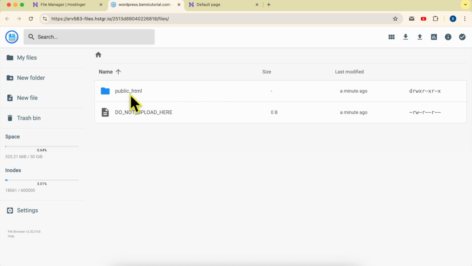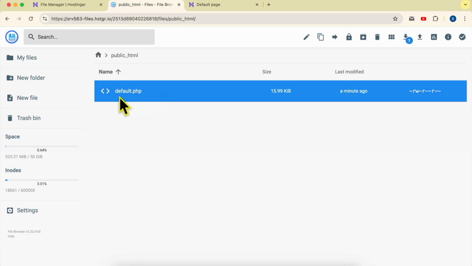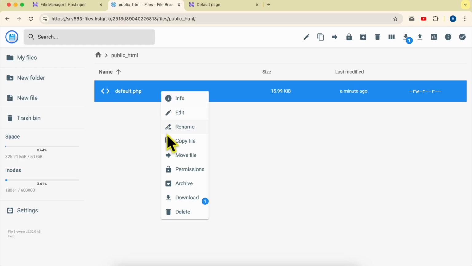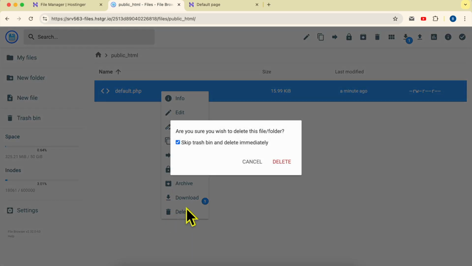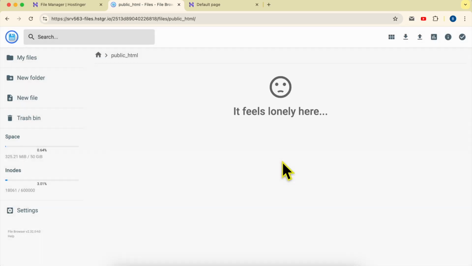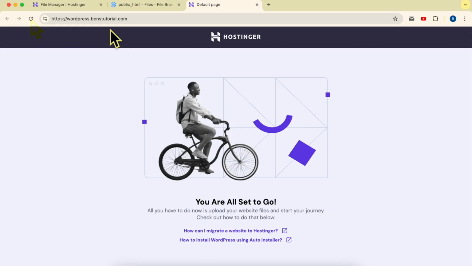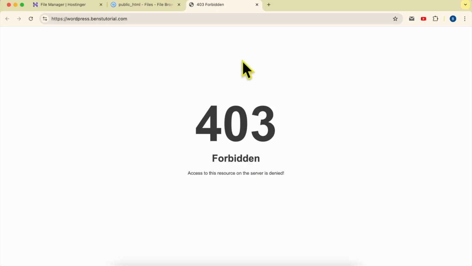Double click this public HTML folder, and then click on this default.php file with the right button of your mouse. Select delete, click on delete again, and now if I refresh this page, nothing shows up because I have no single file on my subdomain location.